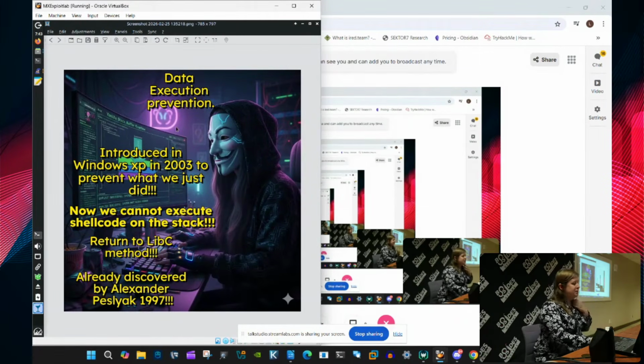So Data Execution Prevention was introduced in Windows XP in 2003 to prevent what we just did. Now we cannot execute shellcode on the stack. We can't put shellcode on and execute it because of this prevention. So of course, this already came out in 2003.